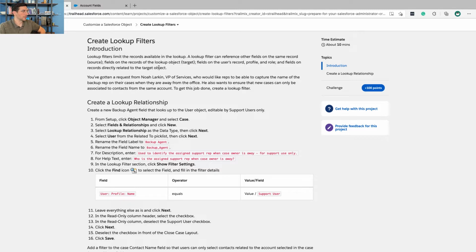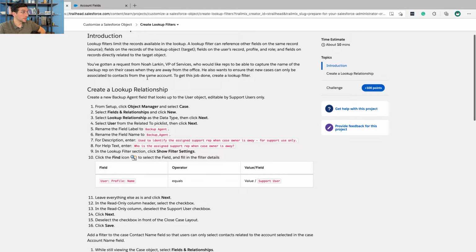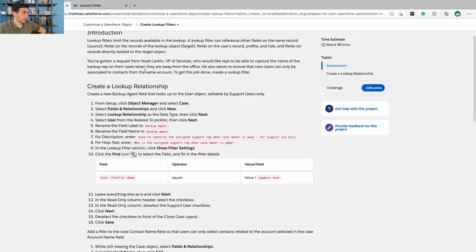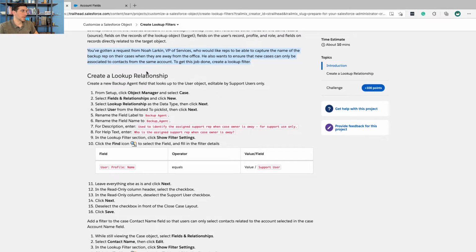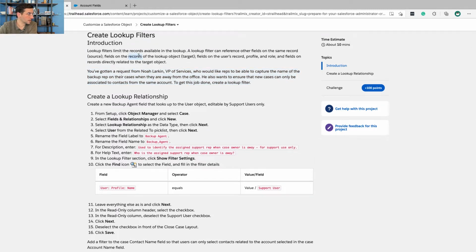You've gotten a request from Noah Larkin, the VP of Services, who would like reps to be able to capture the name of the backup rep on their cases when they're away from the office. He also wants to ensure that new cases can only be associated contacts from the same account. To get this job done, create a lookup filter. Okay, so this makes sense to me. I didn't understand this first part, but maybe I'll revisit this paragraph at the end of this step.